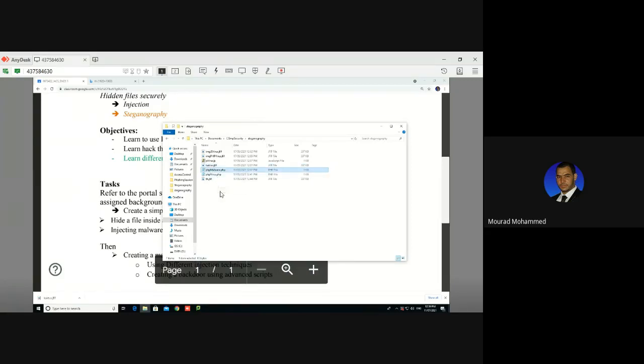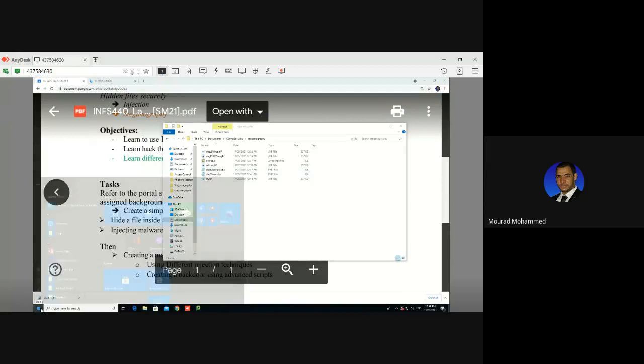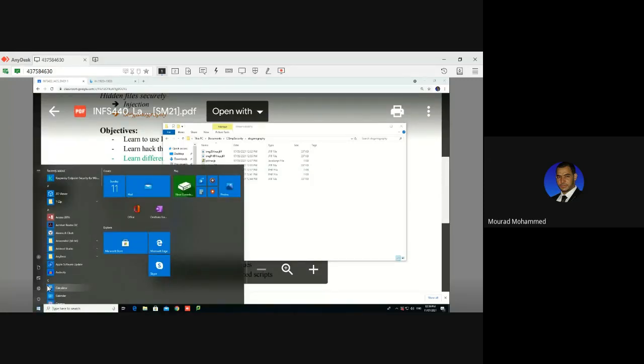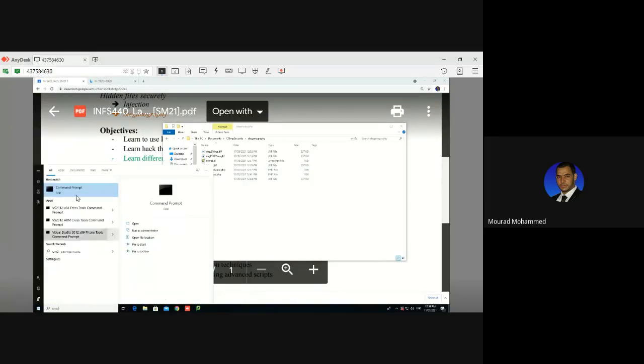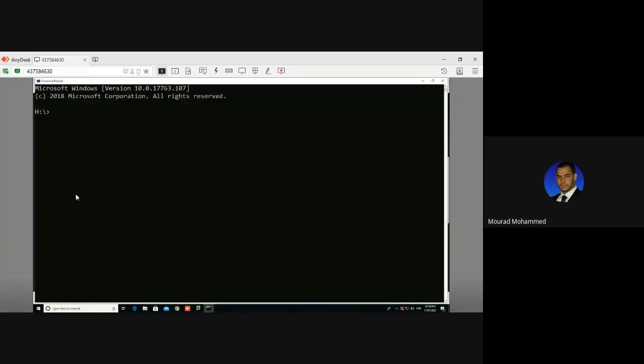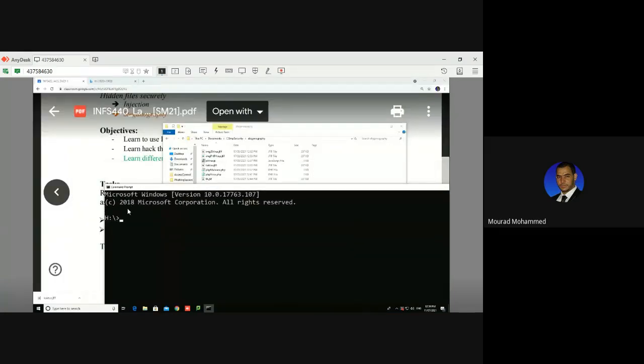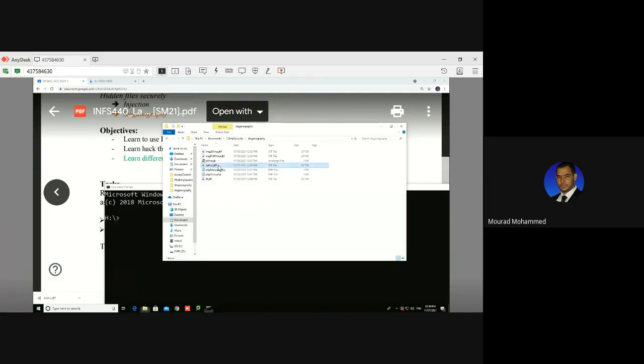Okay, let's do it. Right click while pressing Shift on the keyboard. No, I'm not going to do anything else, I'm going to open CMD, the command prompt. Okay, great. Yes, here it is. Now the CMD is in the H drive in my case. I'm going to move the pointer to where my virus and my image are.